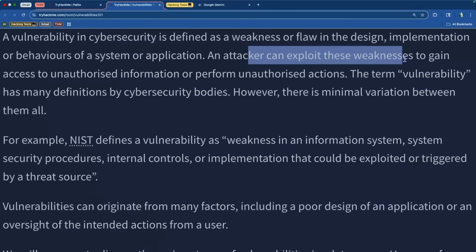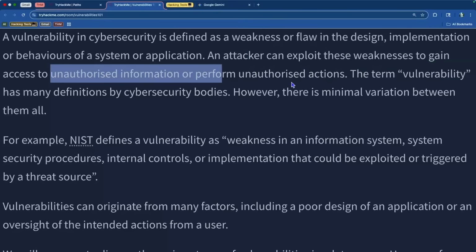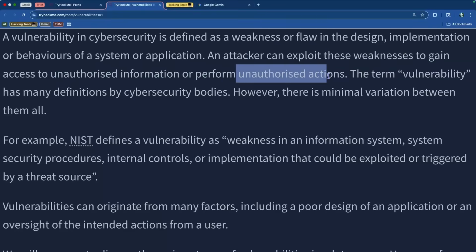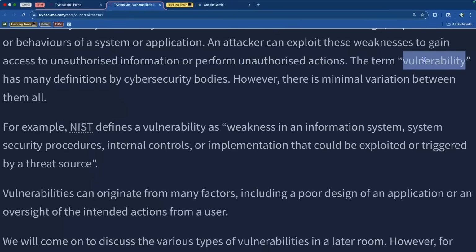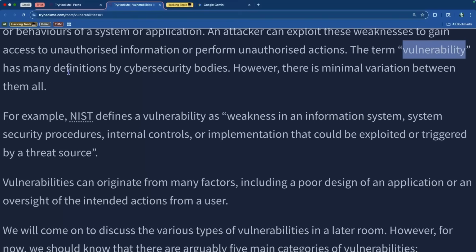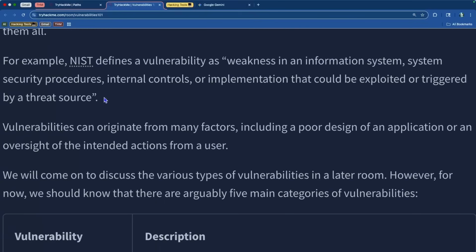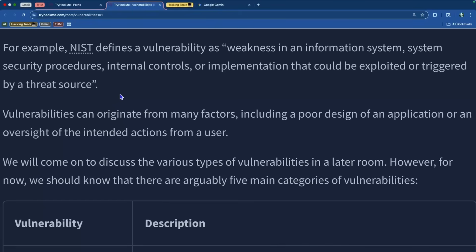The attacker can exploit these weaknesses to gain access to unauthorized information or perform unauthorized actions. The term vulnerability has many definitions by cybersecurity bodies, meaning the various companies, entities, nonprofit organizations, and governments. They have their own versions of the definition, but the variation is very minimal because it all pretty much says the same thing. They just use different words to describe it.